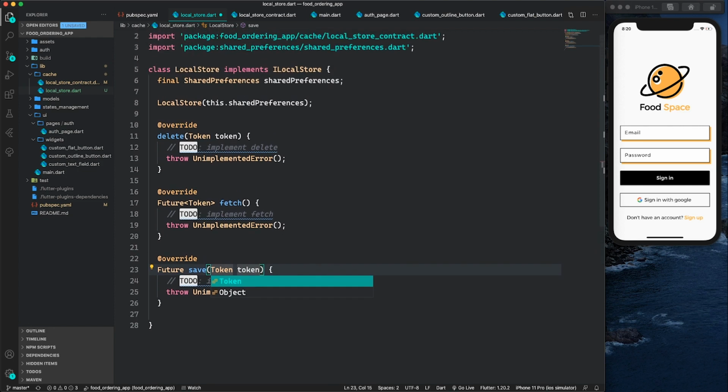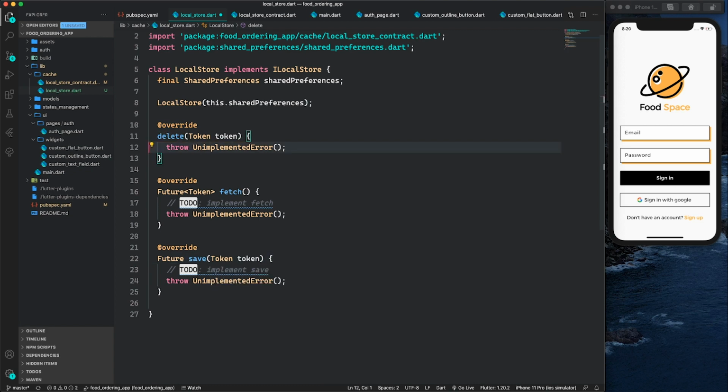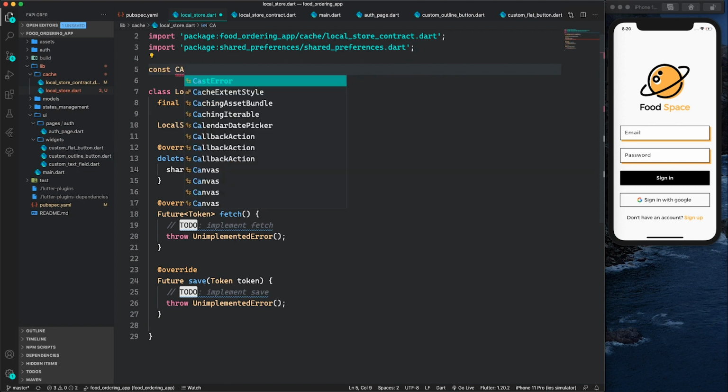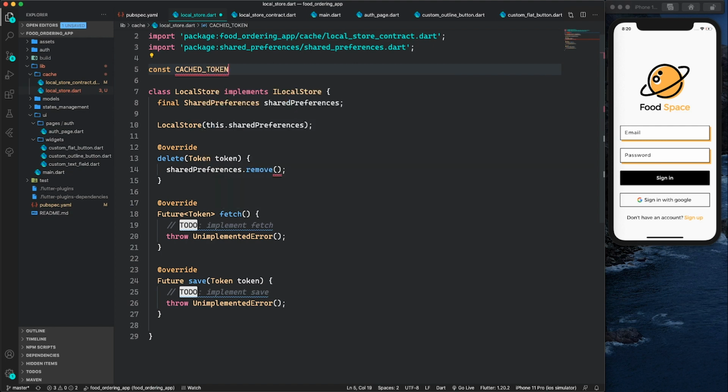So for our delete method, it's pretty simple. All we'll be doing is to use the shared preference instance and simply remove whatever key that we have stored our token as. So in this case, I am going to create a const variable, and I'm going to call it cached token. And the key will be the same. So I'll use that for the key. So here I'll say remove cached token. So the delete is pretty simple.